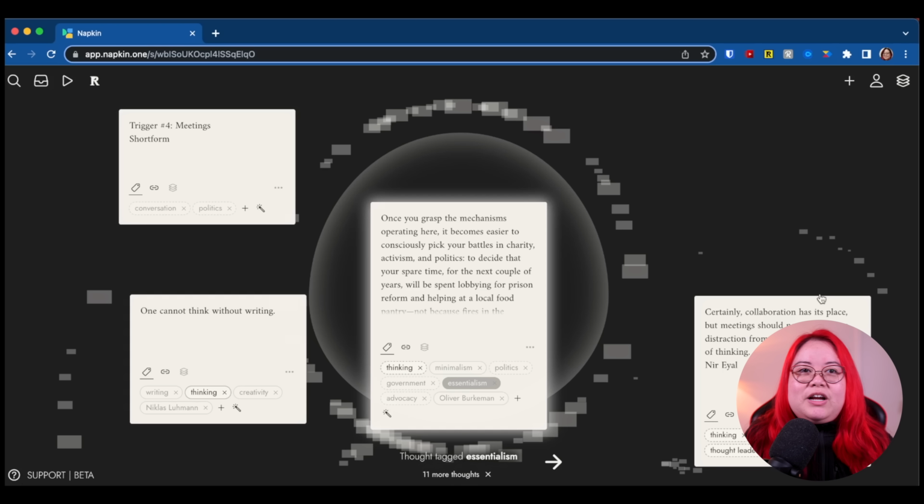This is like a very nice higher level before I start writing something, or maybe during a writing session. If I'm looking for inspiration, I like to go in here and just kind of explore what's here.